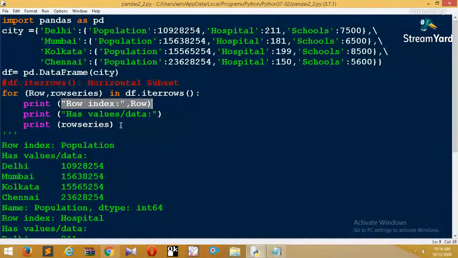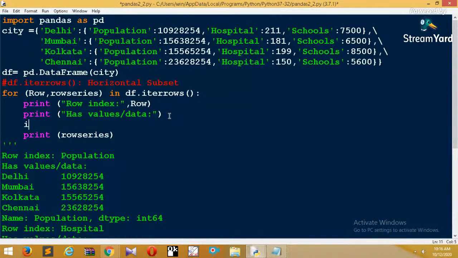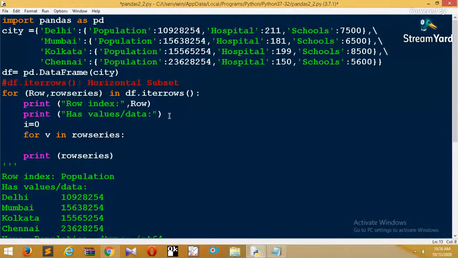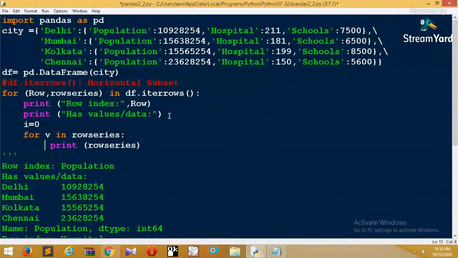Here one thing I will change. Here I will insert another loop. For example, I equals 0, one variable I am inserting. Then what I will do: for v in row series, within the row series it will run a loop, so that it will display the things in a quite better way. So now we'll display the row series values in a different way. As values, I want to display each and every position.